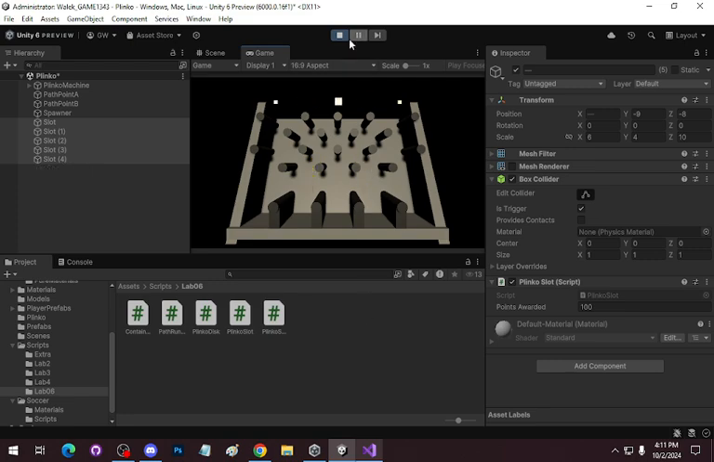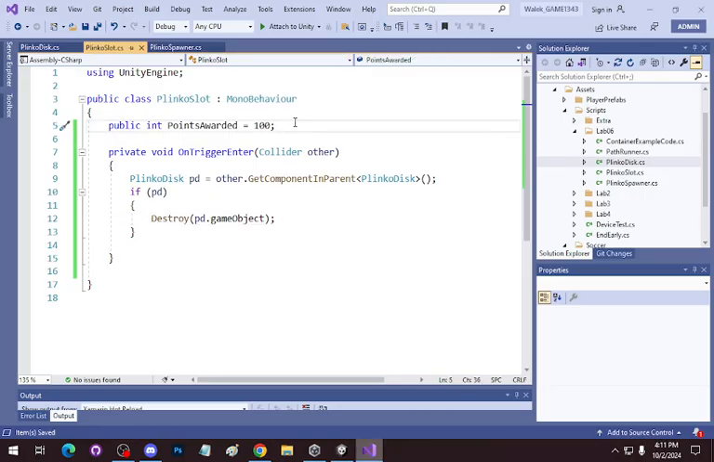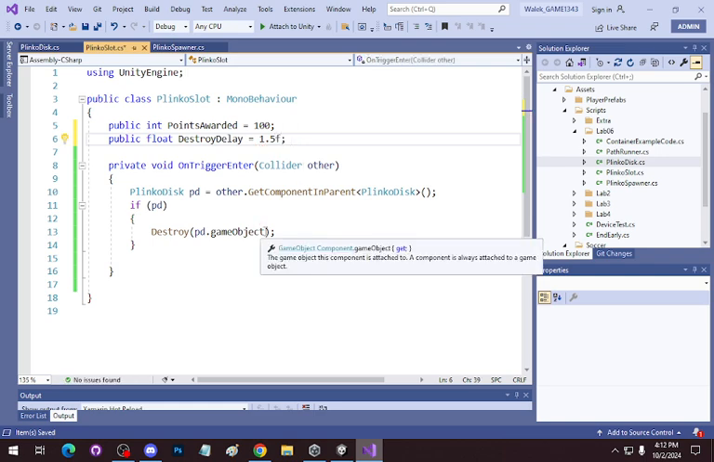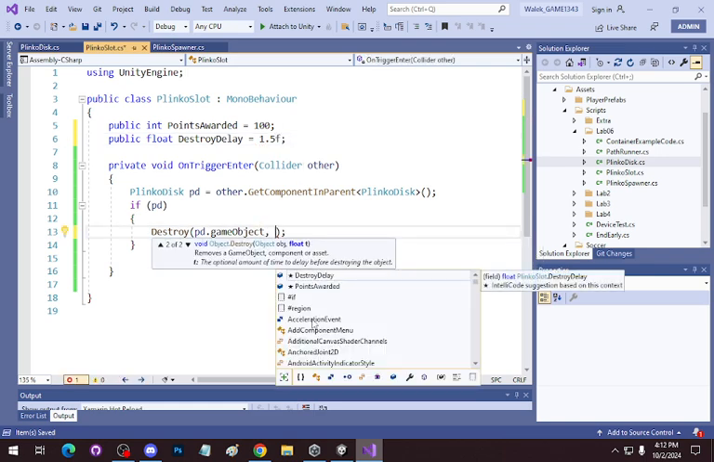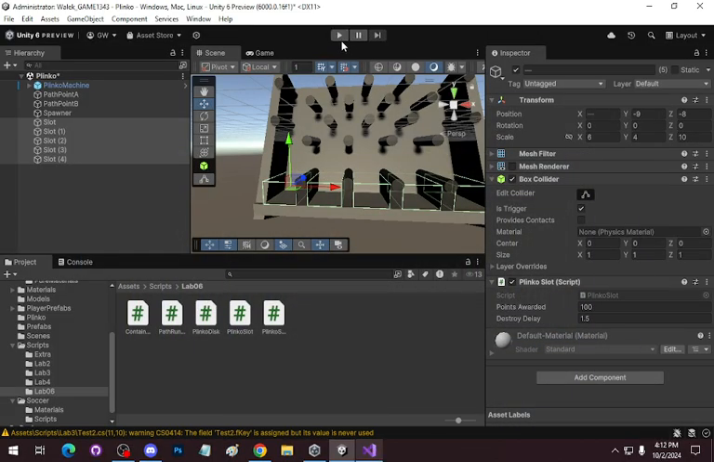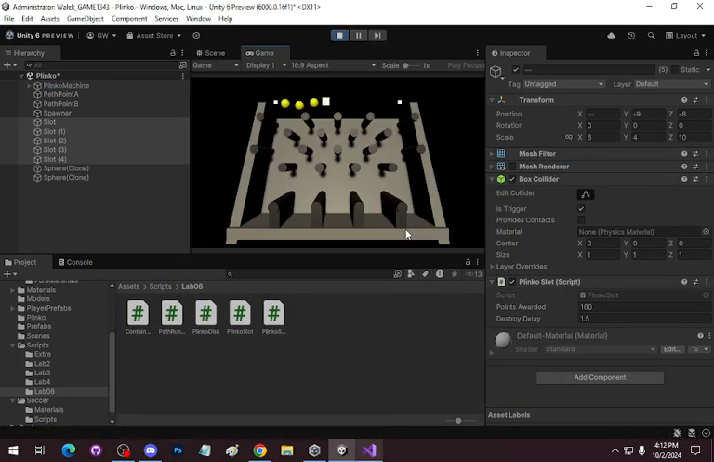All right. Let's improve that behavior just quickly. So we're going to do a public float destroy delay. And we'll say 1.5 seconds. So what we can do is then the next is how long does it wait before it destroys the object? And this is the destroy delay value. And so now when we press play and replay it, when they die, there's like a second and a half before they die.